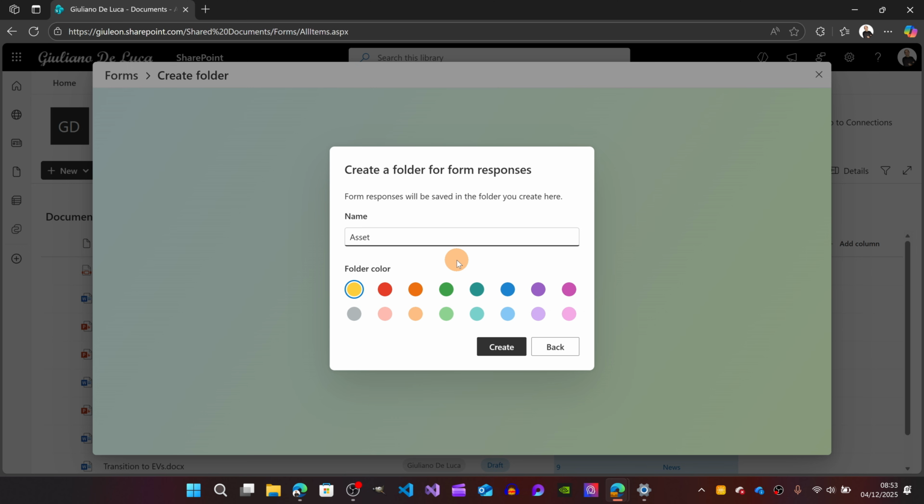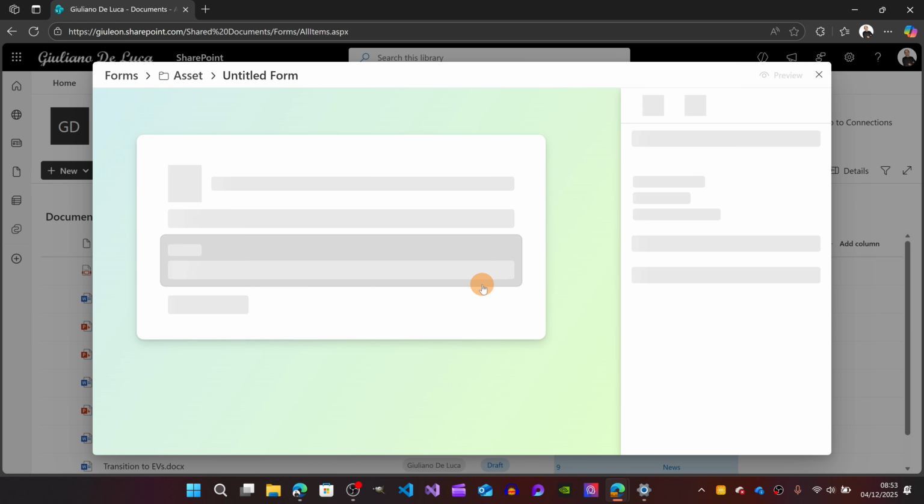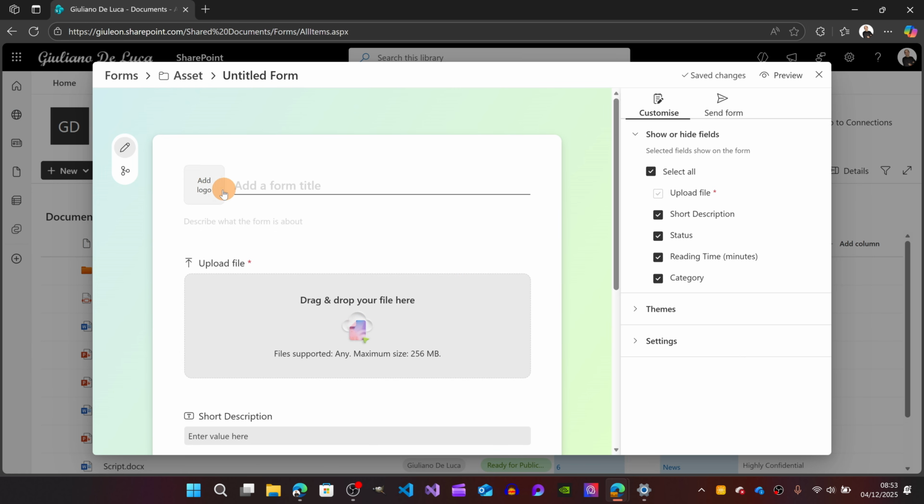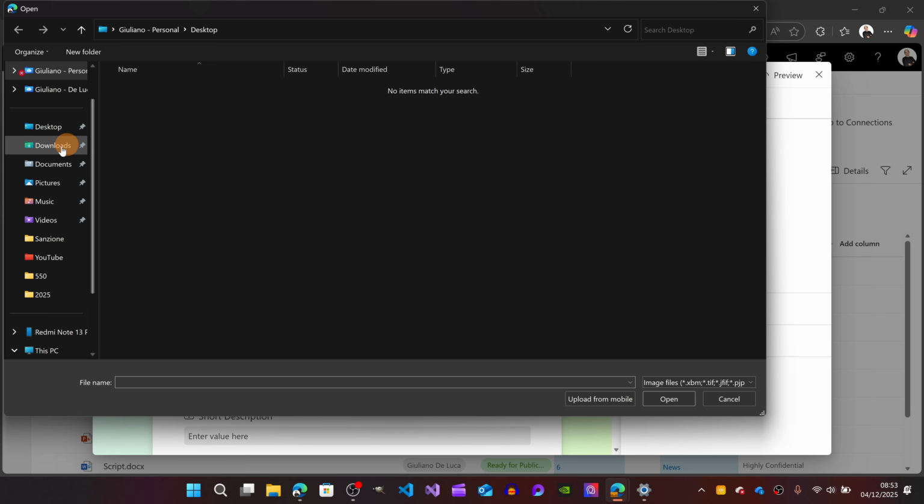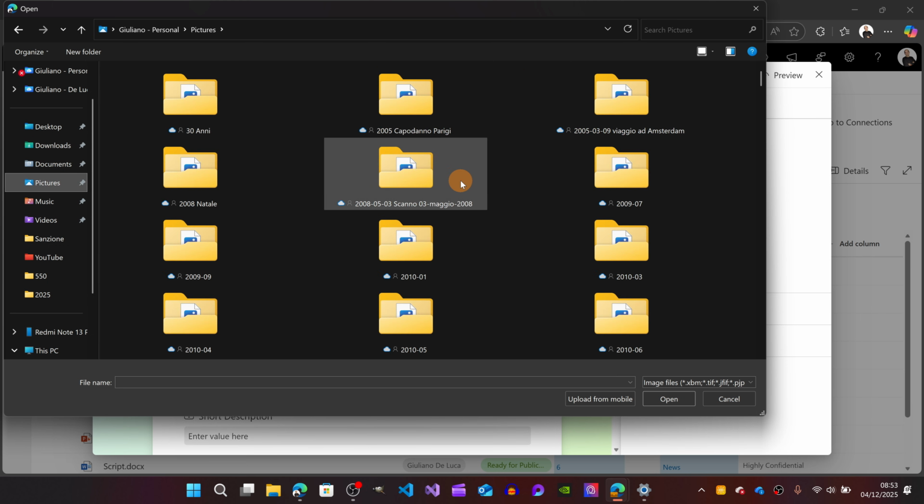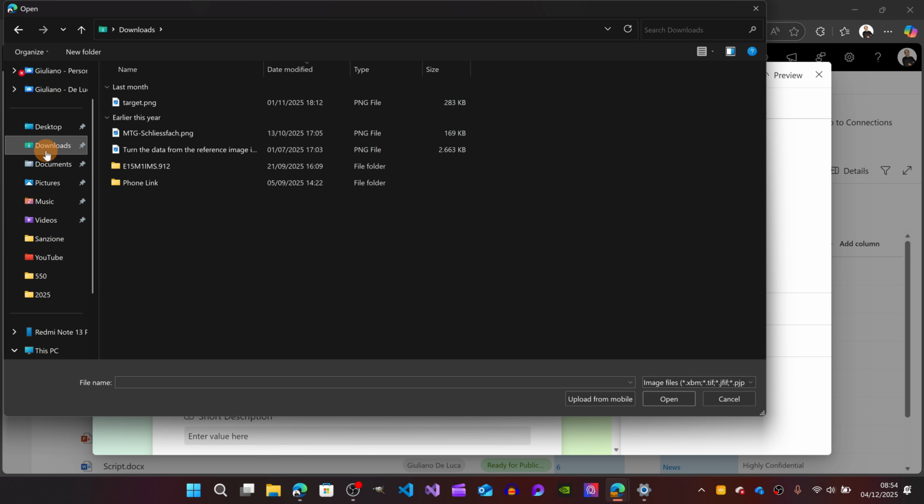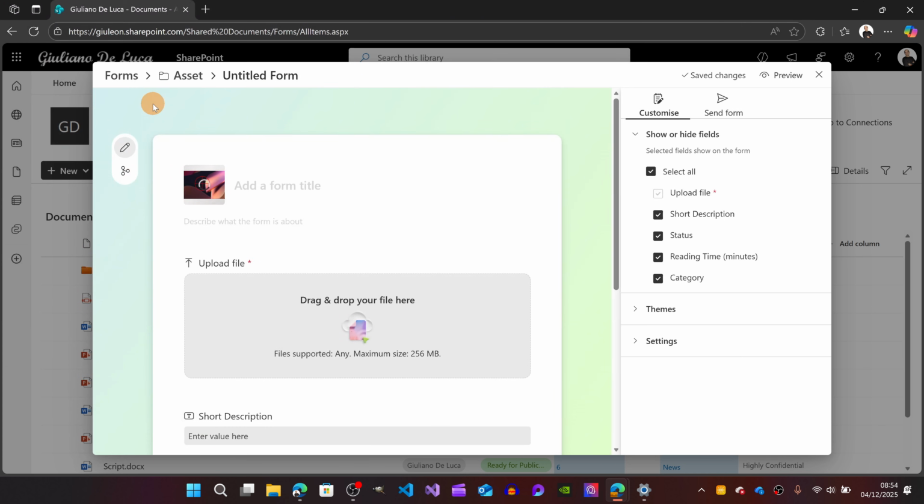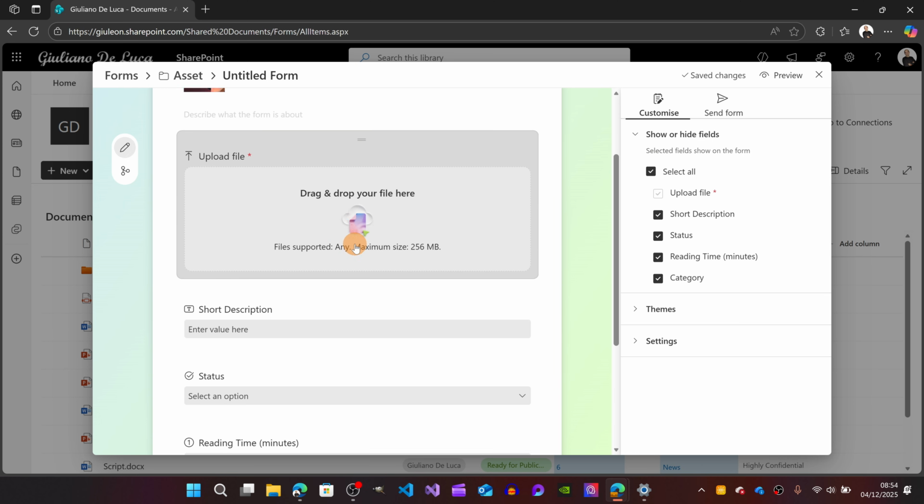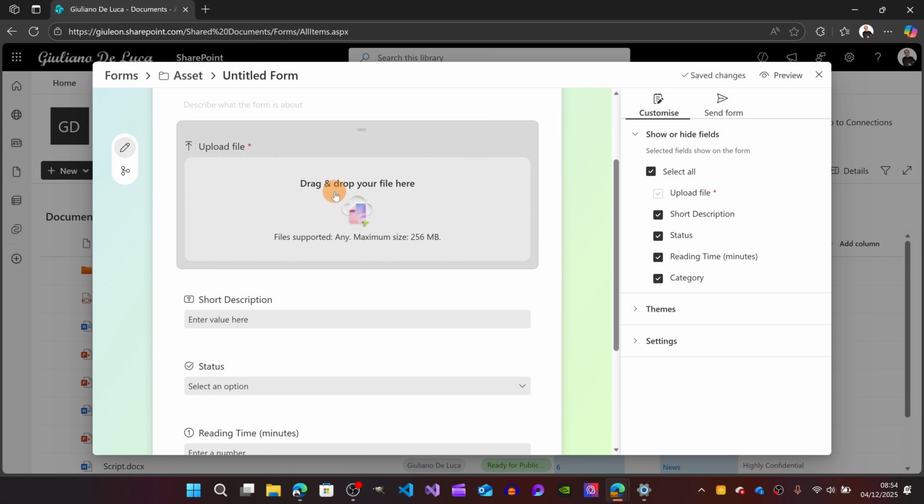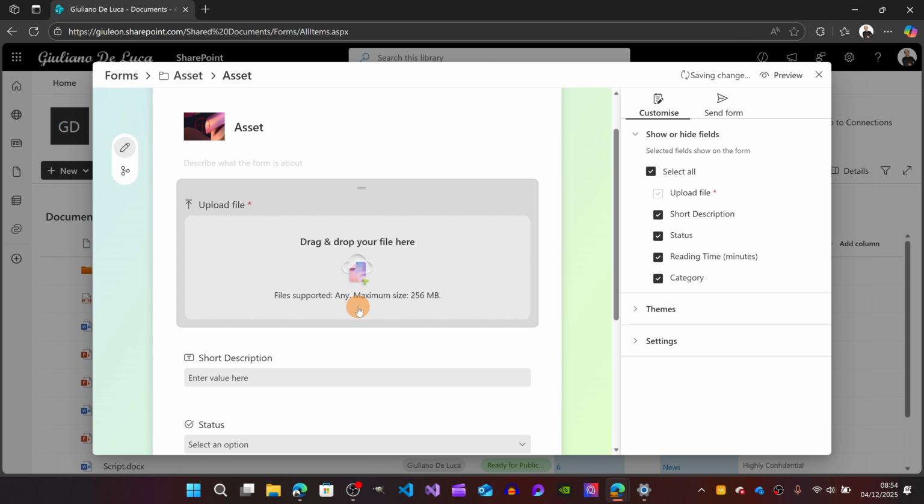Let's call it asset. I can pick a color. Let's go with orange and then create. Here you can pick an image if you want. Let me try to find something. Maybe I have something in downloads. Yeah, let's use this one. And here let's type asset again. And then you have, of course, the main fields that you can adjust.